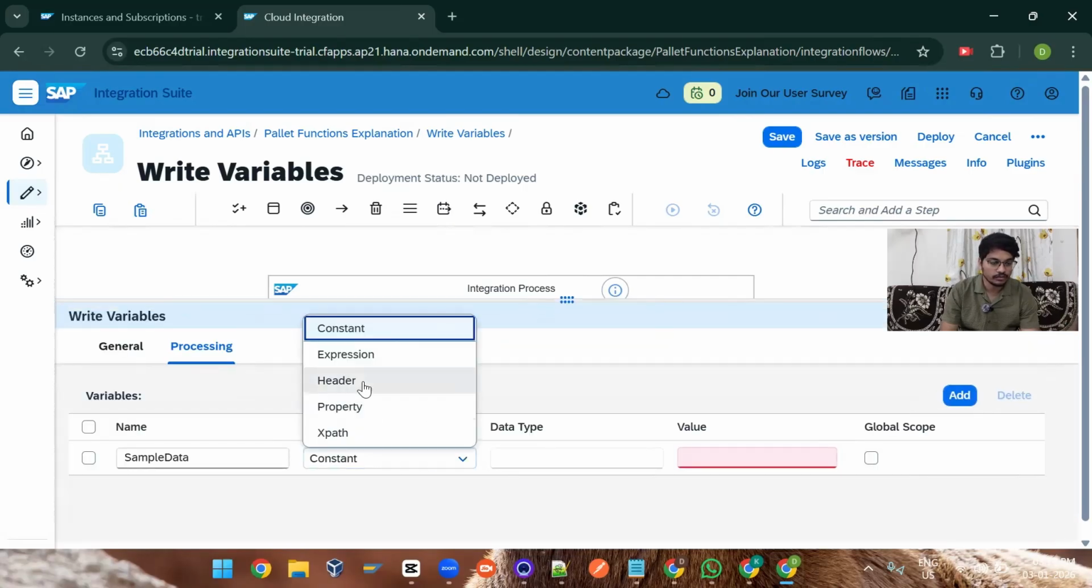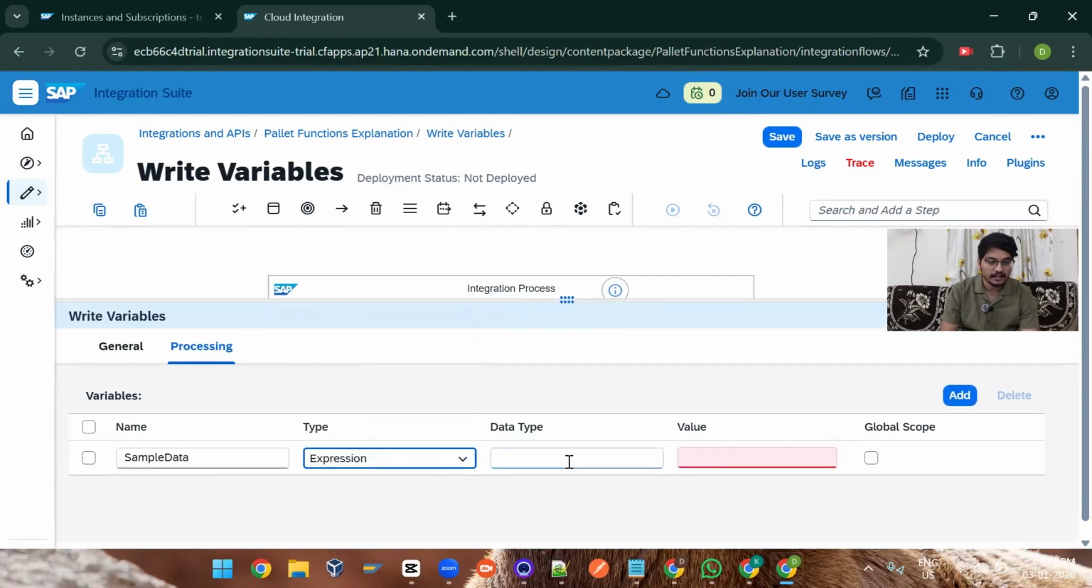So I am going to select expression, and in the data type we have to provide a valid Java class. Like we discussed, when we select either XPath or expression, we have to provide the data type of that value. I'm going to say java.lang.String. In the value, I'm going to simply write my expression, dollar curly braces, body.